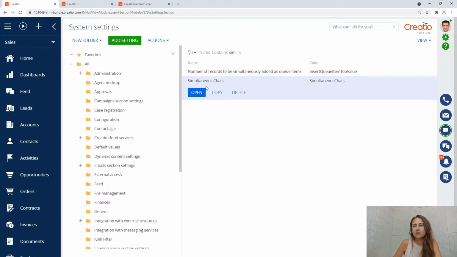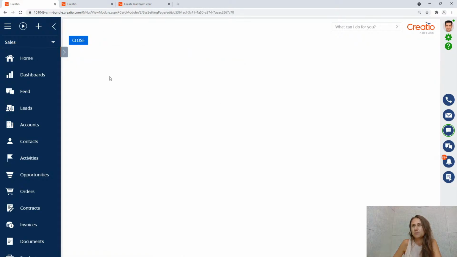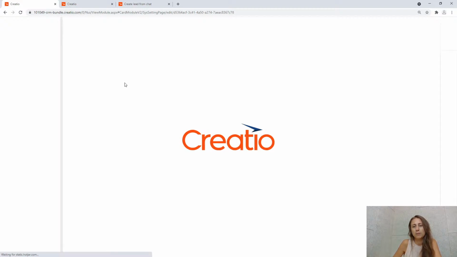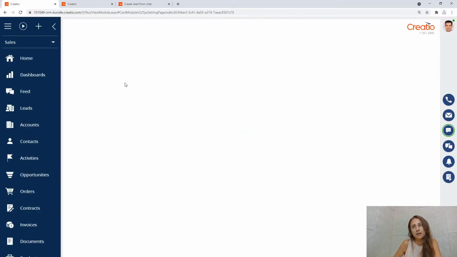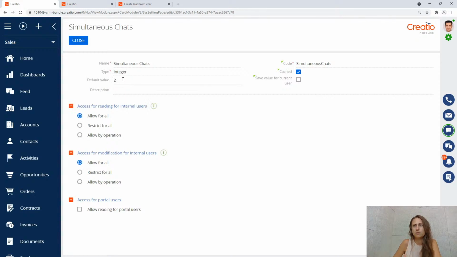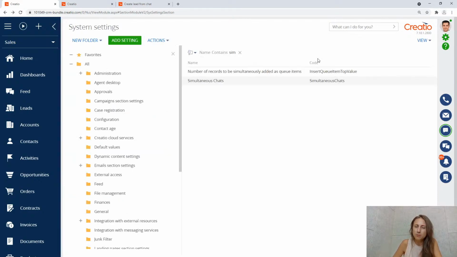So right now the system setting is, I think, at 3, and I want to change it to 3 or 4 because I want to show you all 3 different chats that will be coming in from Facebook, WhatsApp, and Telegram. So let's do just 4. And this is good.